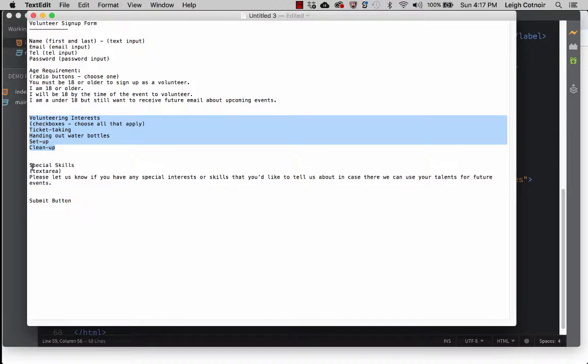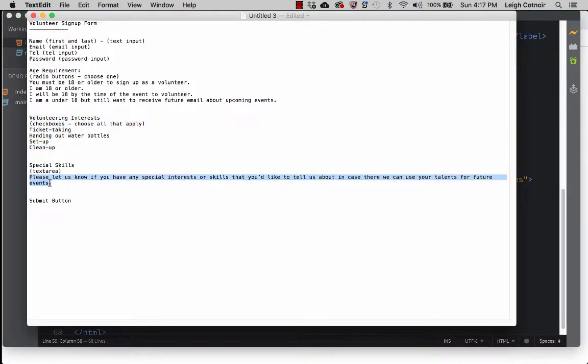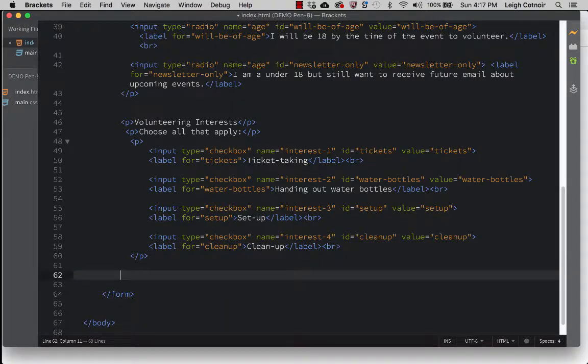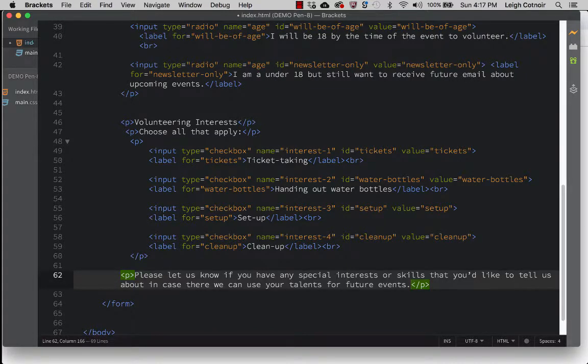Now, the last thing that we wanted to do, if you look back at our little notes, all right, is we wanted to have something that was for special skills. All right, and we can say, please let us know. I'm going to copy this please let us know thing, this sentence, and we'll come over here. And down here, we will put it inside of a paragraph tag. I'll go ahead and do that first.